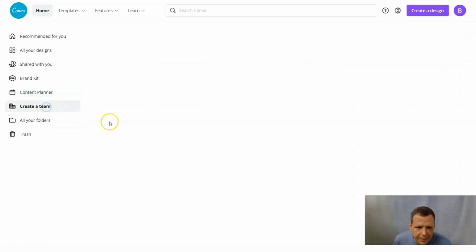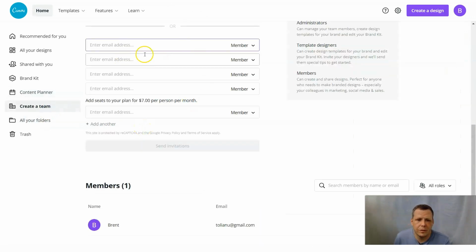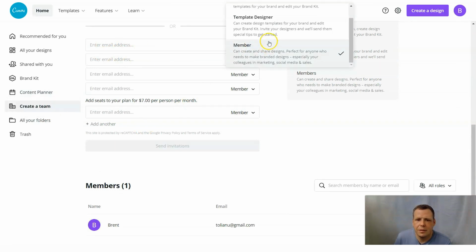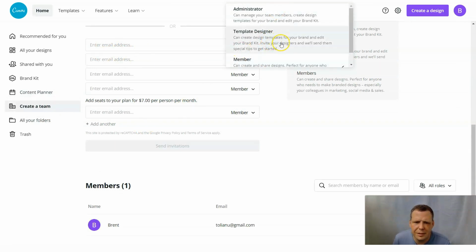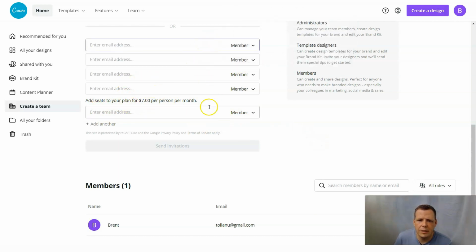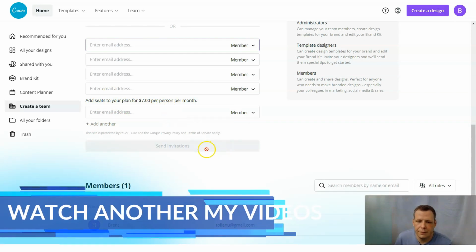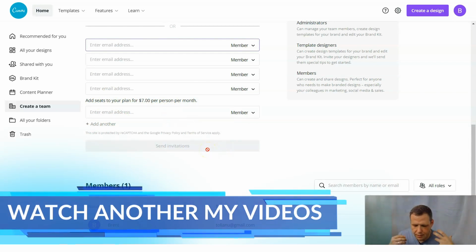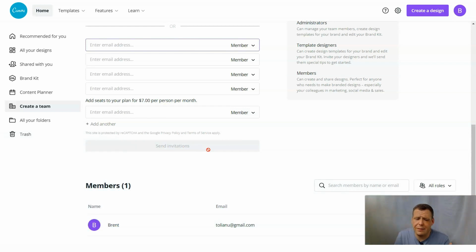You can create a team. So people that are going to help you, as I was saying before. Just put in their email address, and when you click, you have administrator, template designer, right, as well. So you can add extras. So you have 4 people you can add. And if you need to add more, you can actually add seats to your plan for $7 per person per month. So if you're really, let's say, a really successful business, and honestly, it's pretty cheap, right?